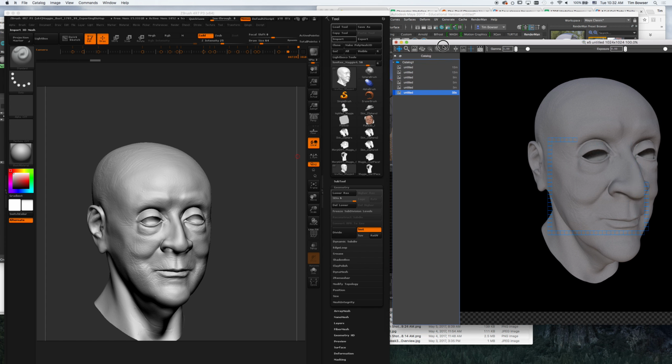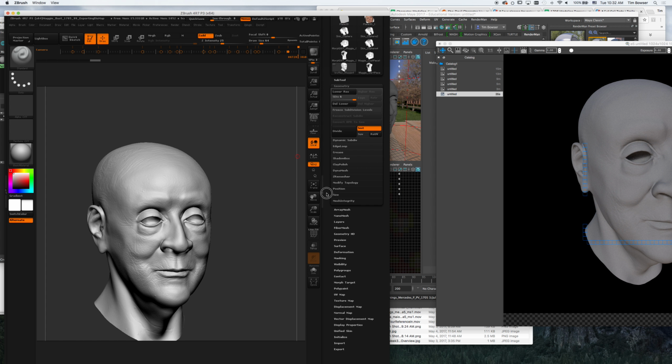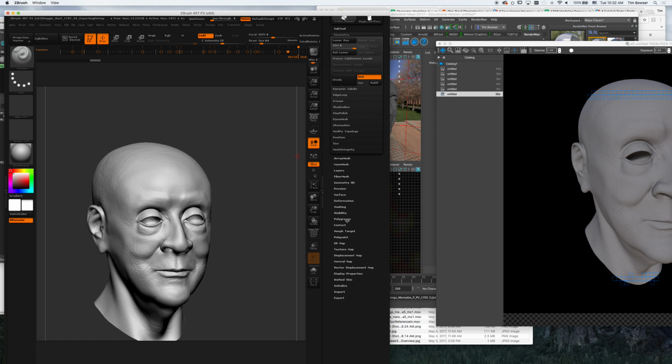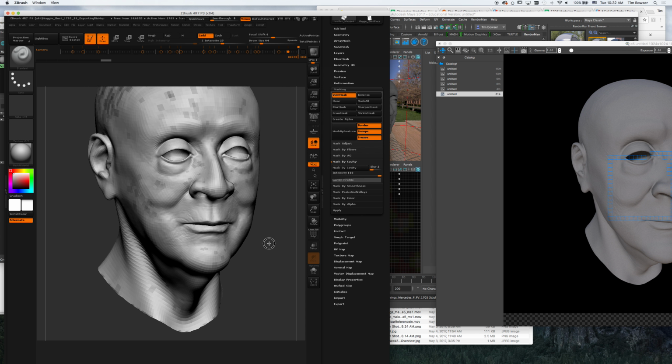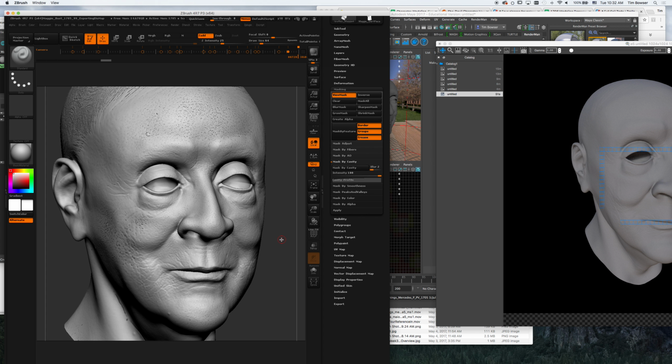So over in ZBrush, what you could do is play with mask by cavity. So masking, and mask by cavity. You can do this a couple different times. Play with the curve profile and the blur, but basically you only want to get your mask in those crevices, and then you can inflate it inwards to help make those details a little bit deeper, a little bit more pronounced.